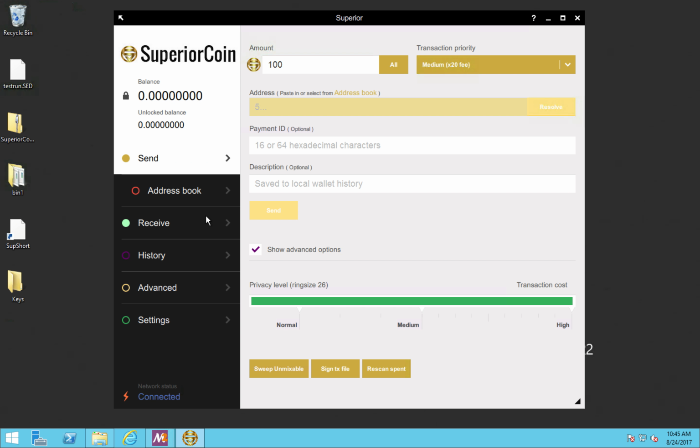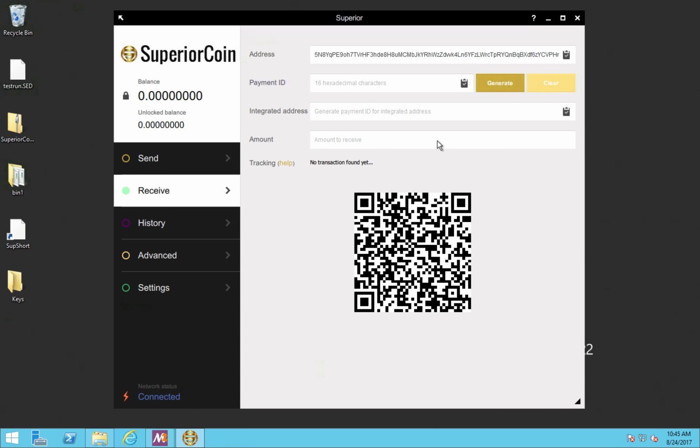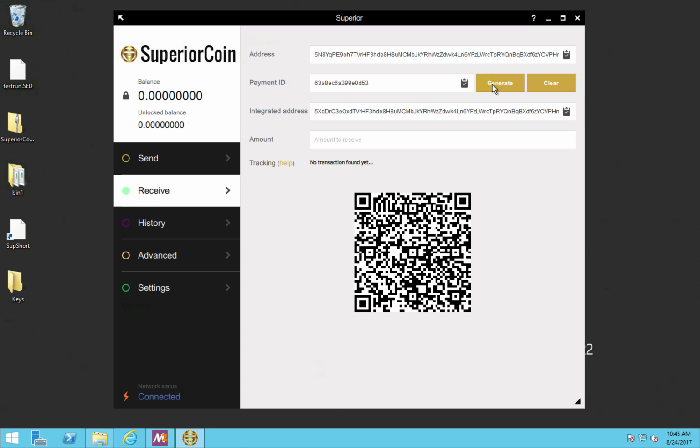We can also go to receive, and in receive you'll show your address. This is your address. You can generate a new address. Now what's a new address for? You can generate as many new addresses as you need for different people. So instead of people sending coins to your main address, they would send it to this new integrated address, and that would give them a payment ID right here.